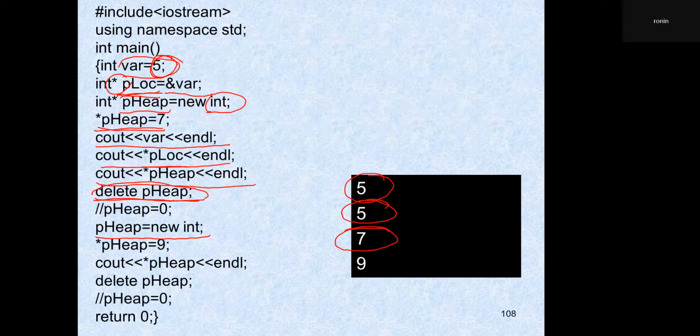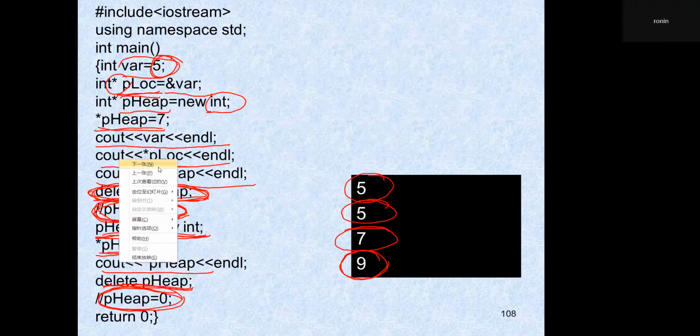If we forgot, it's a good experience. When we delete a pointer, we should make this pointer equal to 0. Otherwise, if we forgot we had deleted this pheap, we assign it again, and pheap, then the 9 to pheap, stay out. It should be 9, and delete pheap. Remember, a good experience: when we delete, we should make it equal to 0. Otherwise, maybe cause a runtime error.